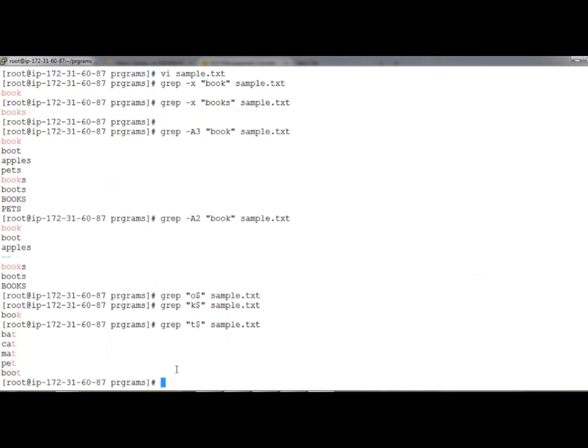Cat, bat, cat, mat, pet, boat, whatever. These are all with T. It prints out all the stuff which is ending with T. It has printed it, right?